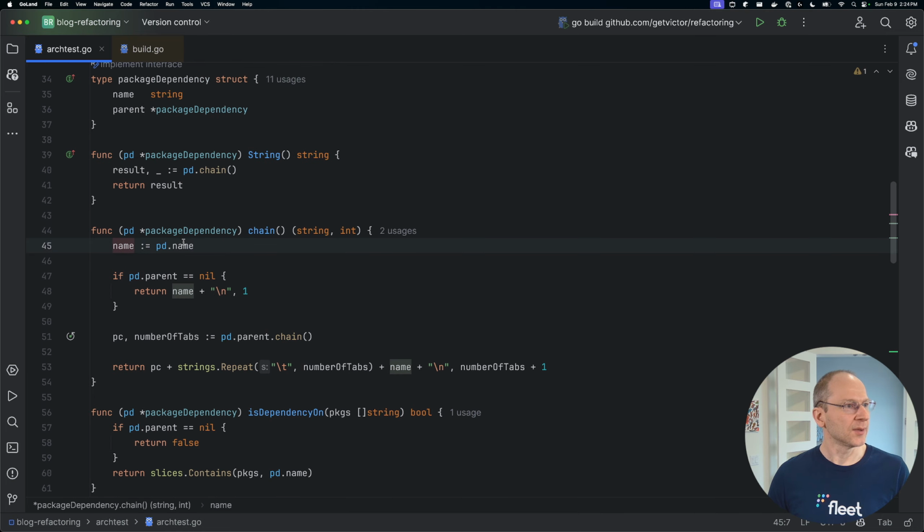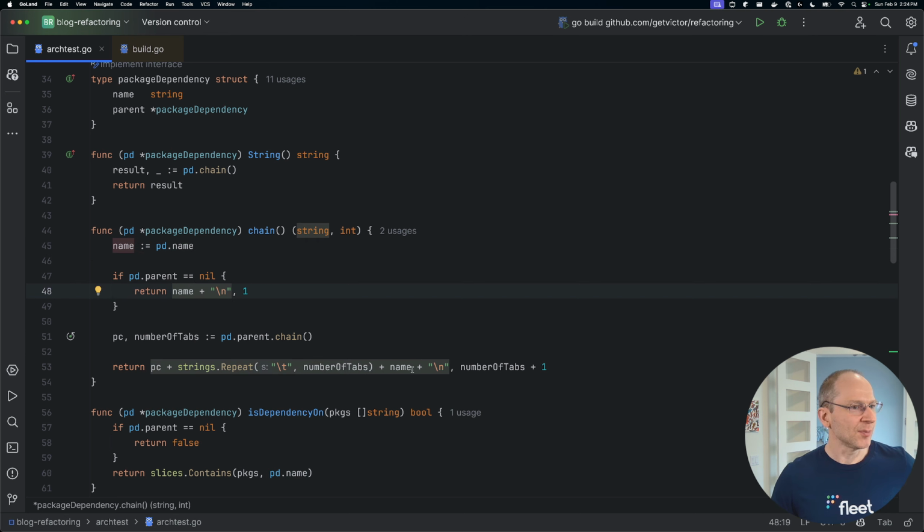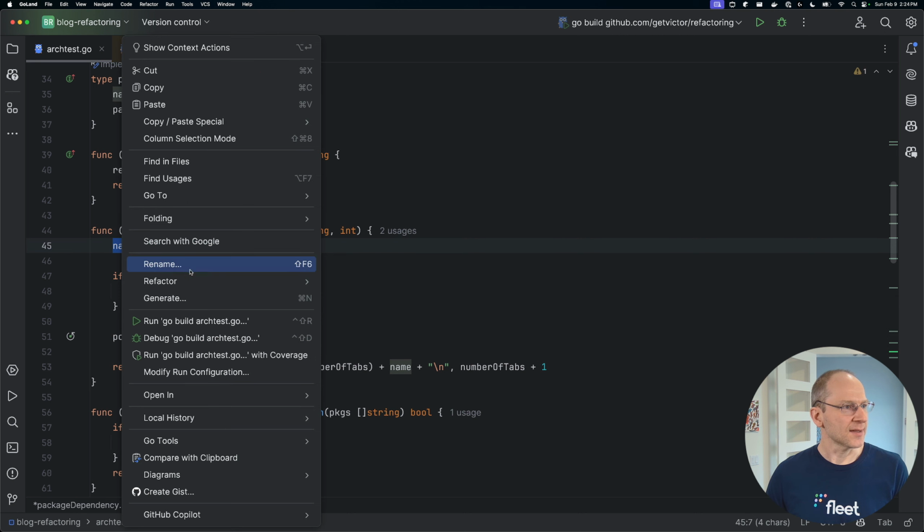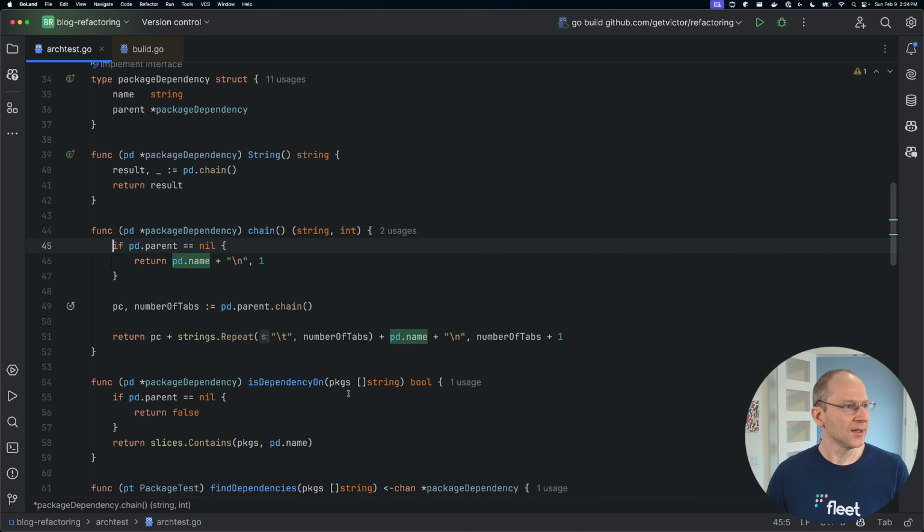Here, oftentimes we see things like this. We take a variable from the struct, maybe we keep the same name, maybe we give it a different name, and then we use it a couple places. But really, this name doesn't actually add anything to this code. So let's go ahead and inline this. Refactor, inline. There we go. Bam, we got rid of it. I feel like our code's easier to understand now.